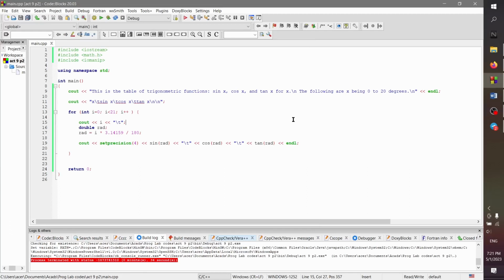These values are printed to the console alongside the values of sine using the cout function. Once the loop completes, the program ends by returning 0. The output of the program will be a table of trigonometric functions for x values from 0 to 20 degrees, with the sine, cosine, and tangent values for each x value displayed in their respective columns.